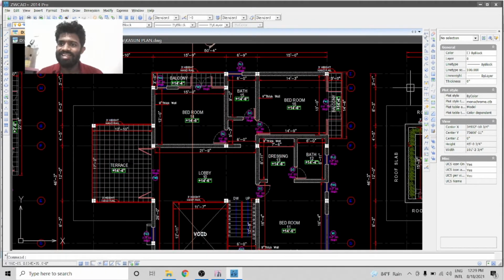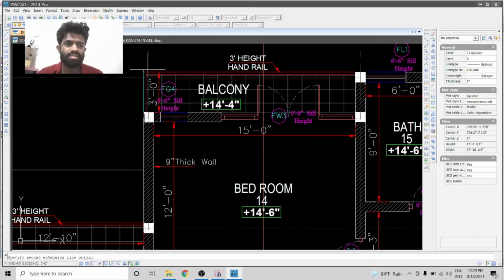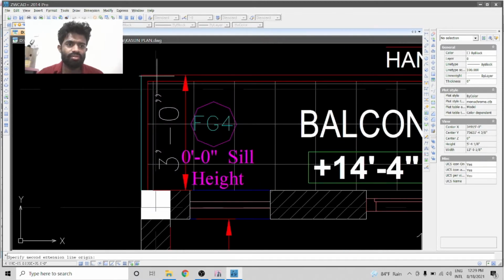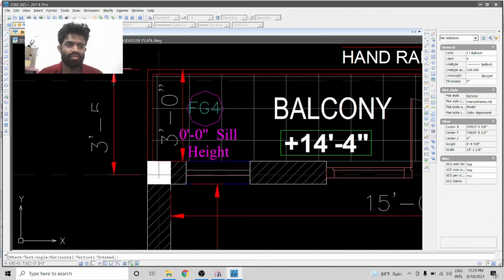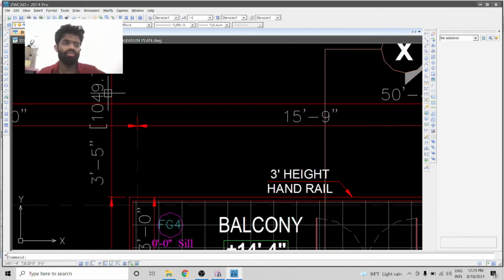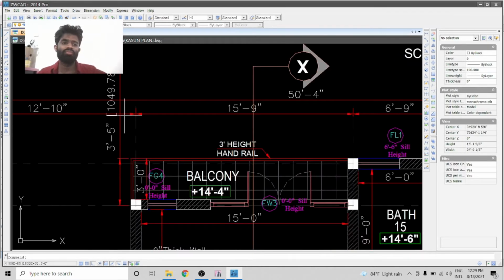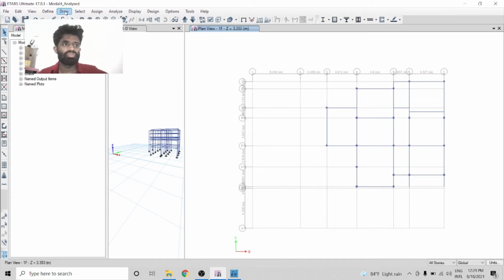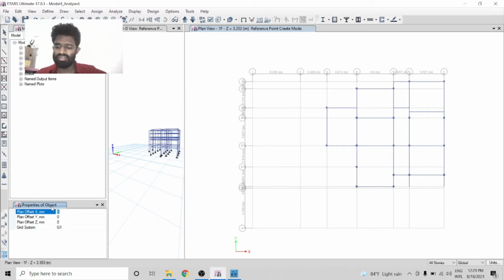Here I have some balconies. I'm going to find out the distance from here to the edge of the balcony. So it will come with 3 feet and 5 inches. When I go for alternative units, it will show the millimeter number, 1049 millimeters. So draw reference points, x direction, 1049 millimeters. So I can draw those 2 points here.